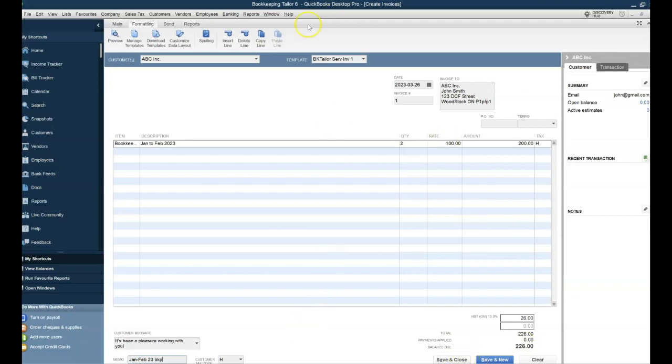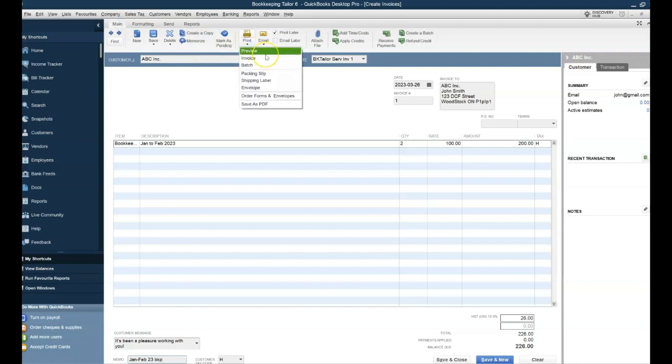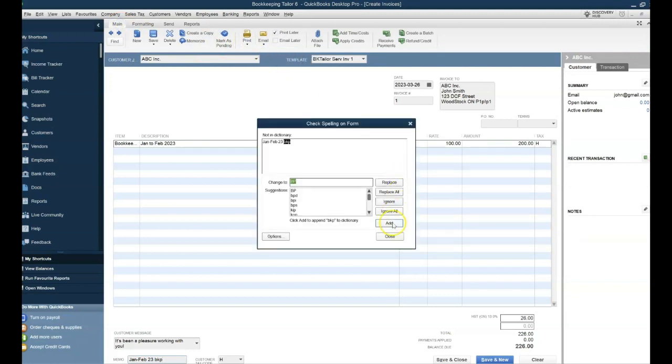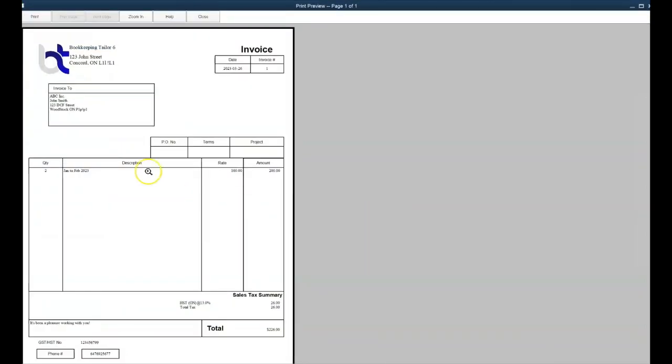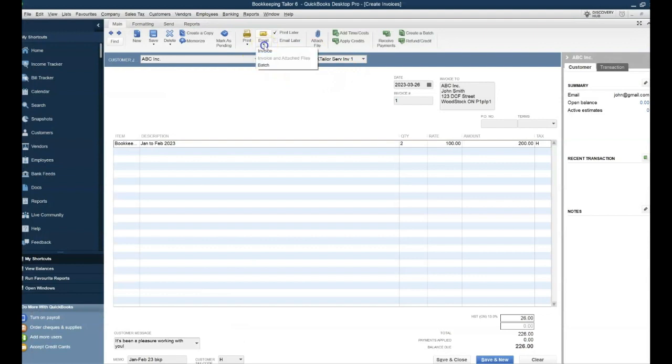You can save and close, or you can print your invoice. Let's see the preview. Your invoice looks like this. Your logo, your name, address, services performed, rate charged, total, sales tax, your phone number. Close. If you want to email your customer, you can email your invoice from here. In this case, I'm doing save and close.